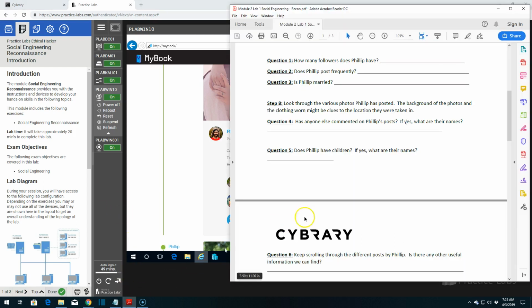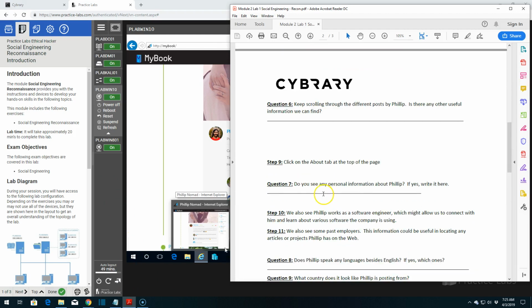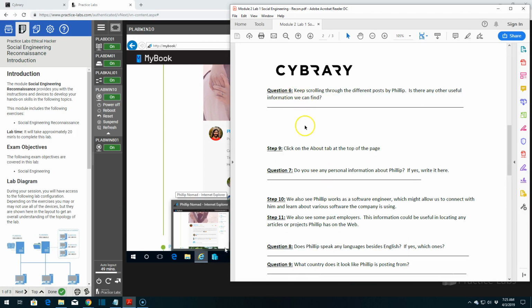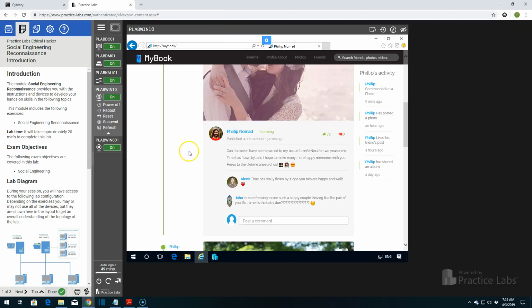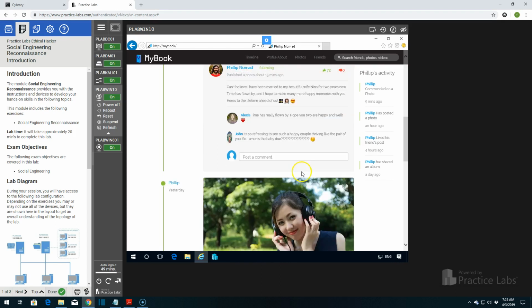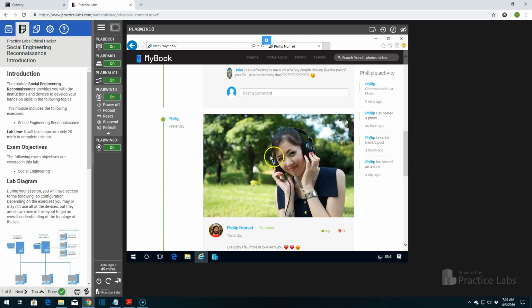All right, so let's go back to our lab document here. So now what we're going to do is just keep going through the other posts by Philip, and we're just going to take a look at other useful information that we might be able to find. So that's going to be question number 6 there. Now, as we scroll through it, I'm going to point out what I think is useful information. So we see, of course, information about his wife, knowing her name, that sort of stuff.